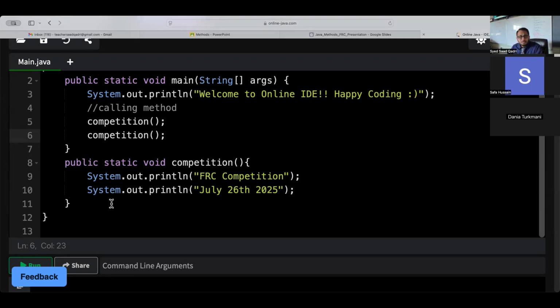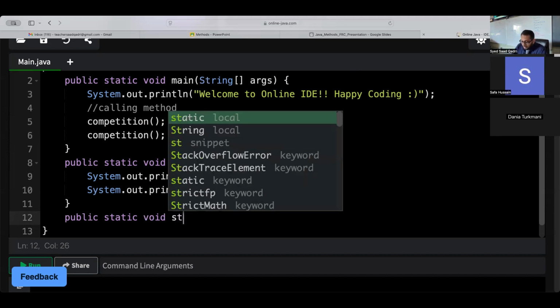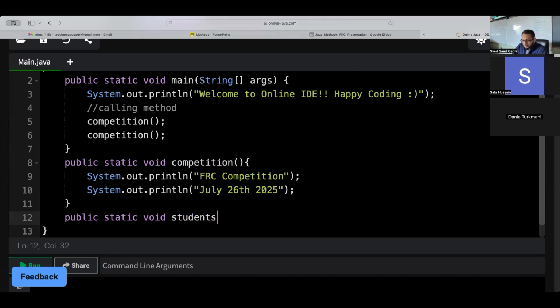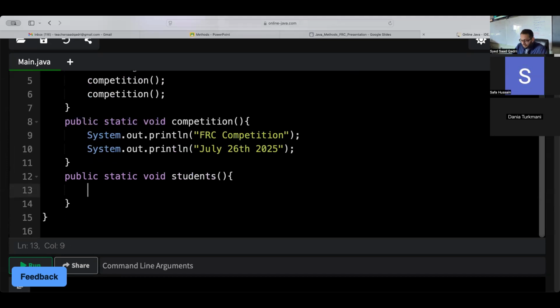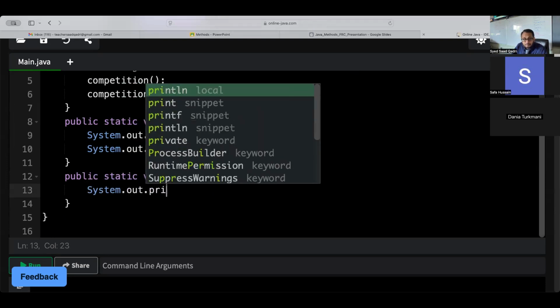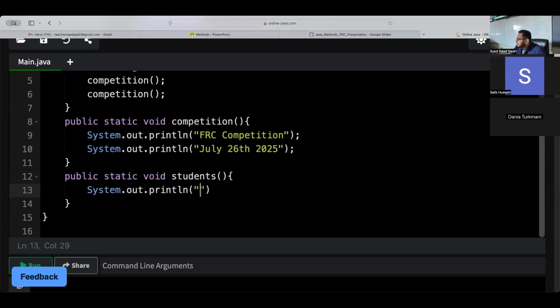Next, let's create another method. Public static void. This method will be called students. And I'm displaying the names of students here.